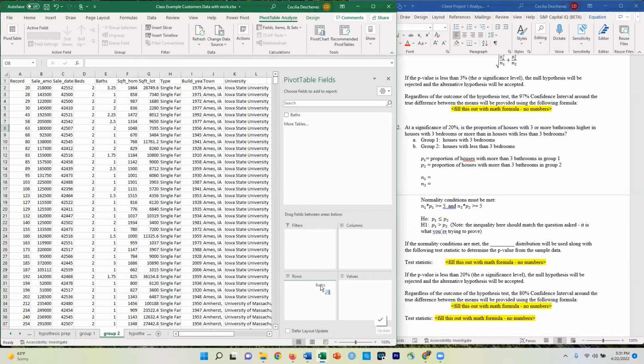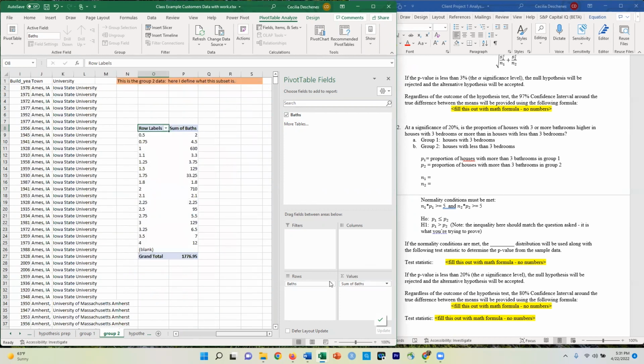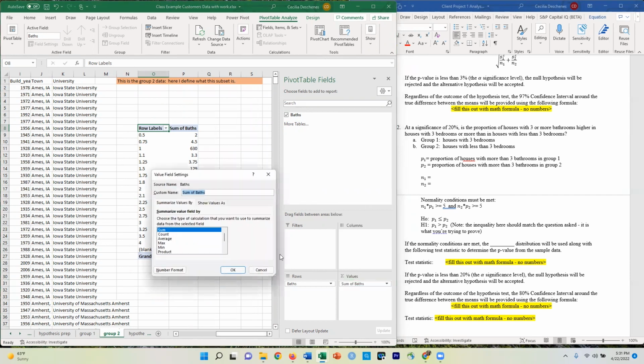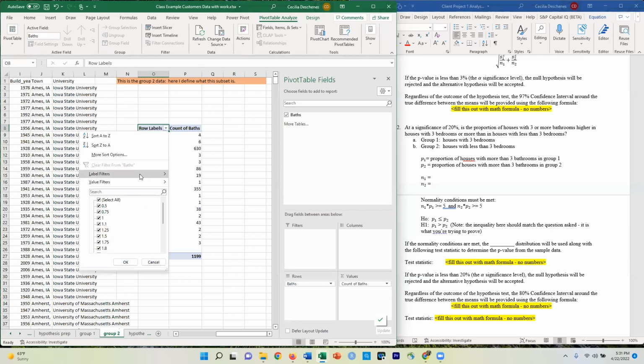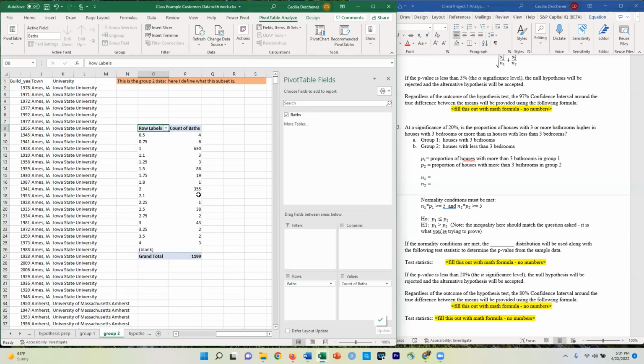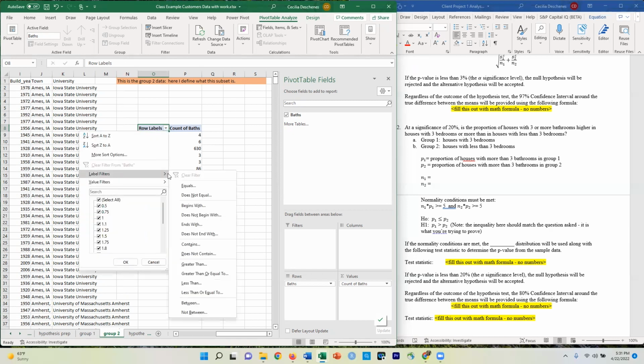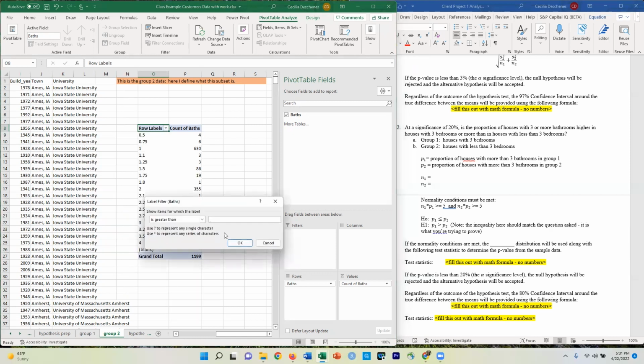We're going to get the number of baths, and we don't want the sum of baths, we want the count of records where the number of bathrooms is as it is. And then we want to know the ones that have the proportion that are more than 3. So again, I don't want the counts where they're more than 3. I want to know the houses where there's more than 3 bedrooms. And those are the actual labels for our different categories here. So we're going to go to label filter as greater than 3.